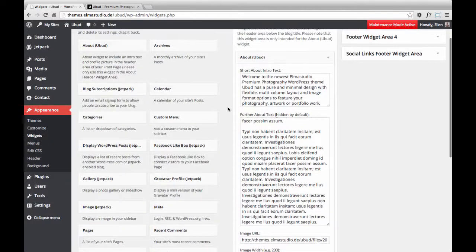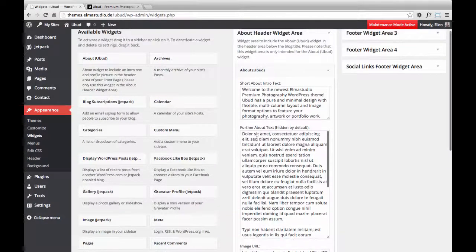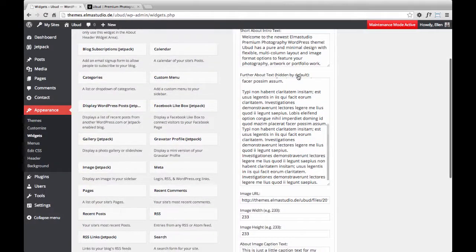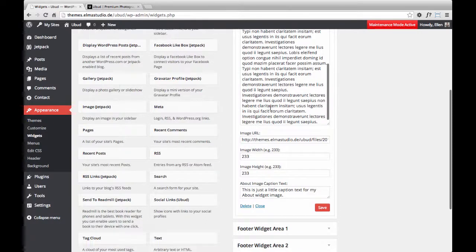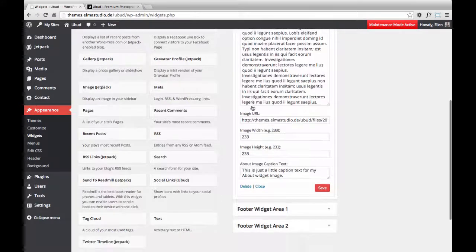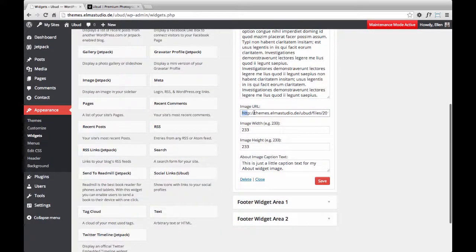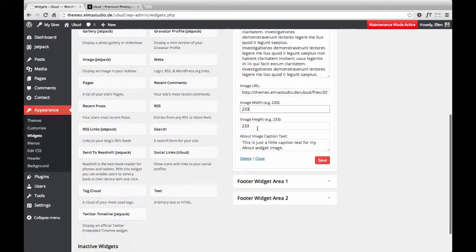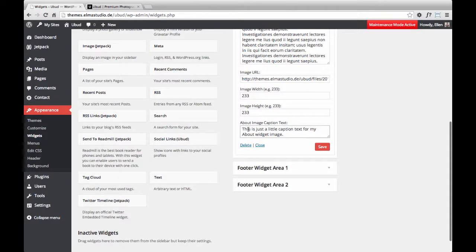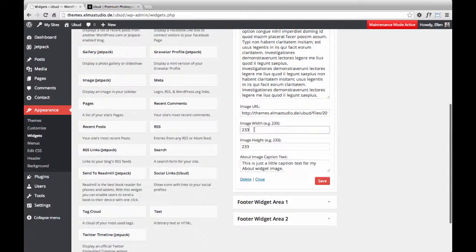So here in the widget you have your further About text that is hidden by default. In the second text option you also can include links or bold text by using the strong tag. And then here you have your About image you can upload, and you need to include the image width and height, and you can choose to show a little caption text for the image.